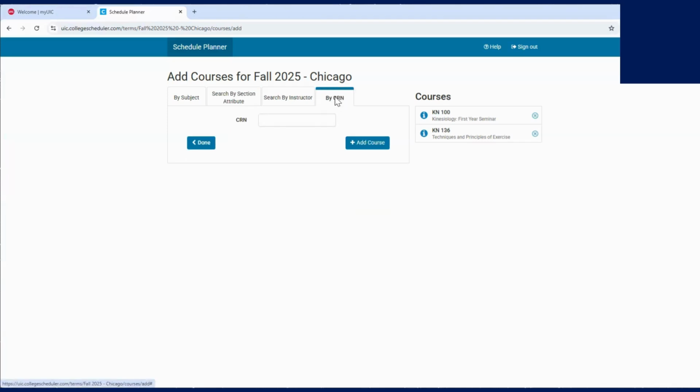The final way to search is by the CRN. So perhaps you need a specific section of a course that your advisor gave you. The CRN is the 5-digit code that identifies that course. So you can enter that course code as well and then automatically add the course here.